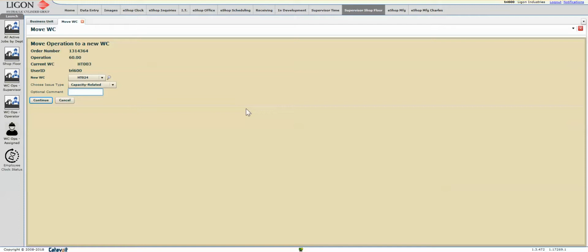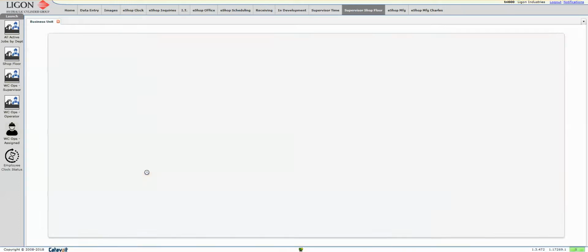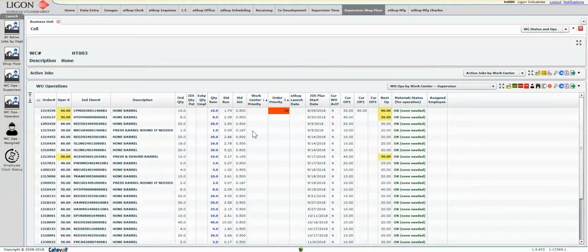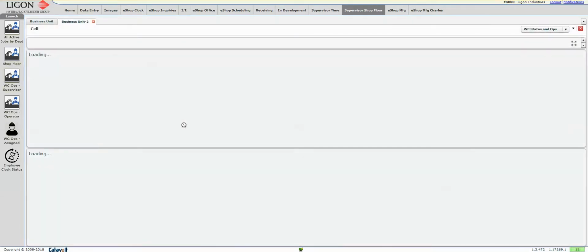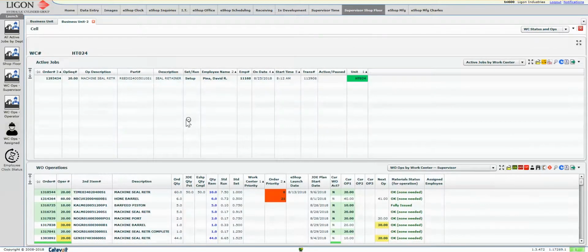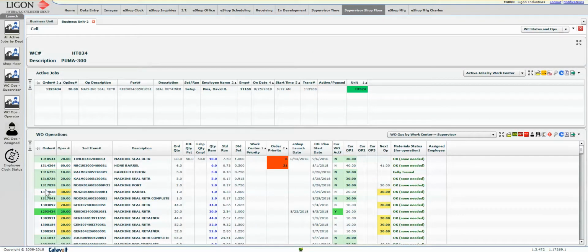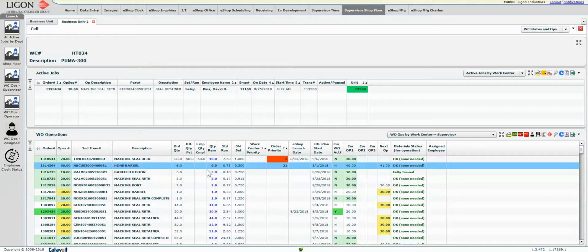And let's just say bypass, well actually I better say this in case it gets left, test Janine. Okay, hit continue. Alright, so it's moved out of this work center now, so it's no longer showing up there. Let's go into the work center that I moved it to. That was 1314364. There it is. Okay.